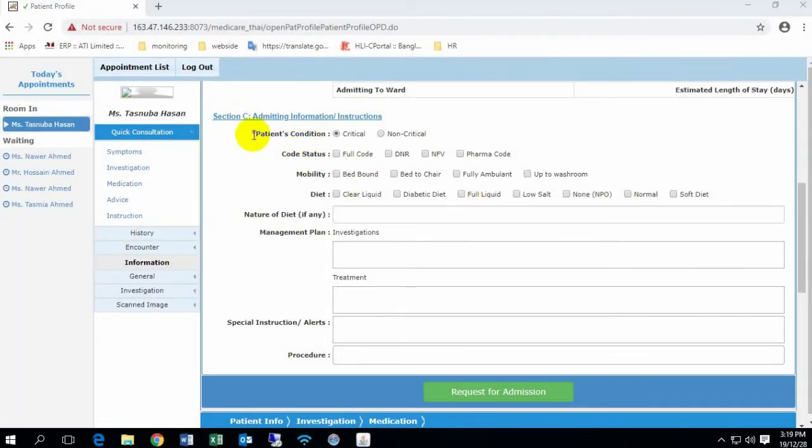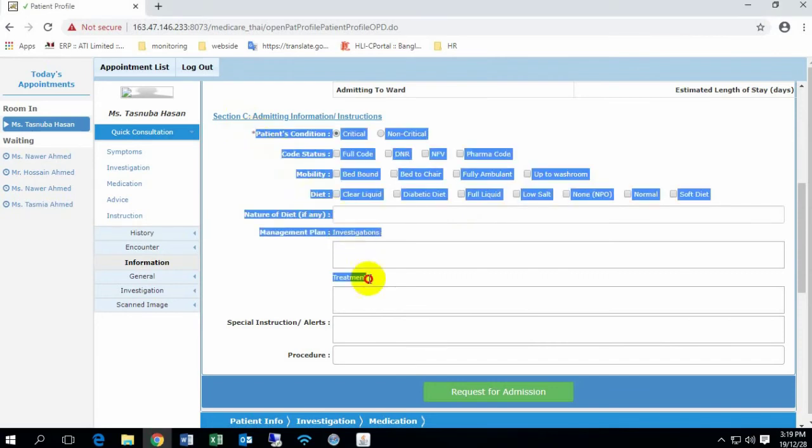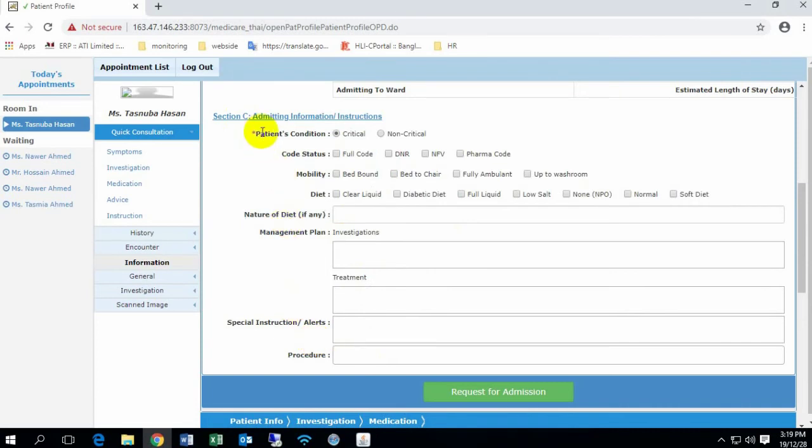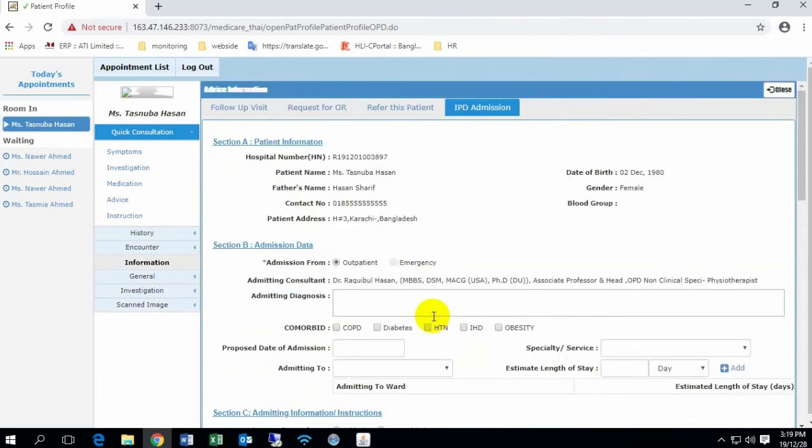Okay, so this portion is for any specific admitting information or instructions that need to be followed when this patient is being admitted to IPD, such as the patient's condition, his mobility status, if he or she is following any specific diet, what is the nature of the diet, any specific investigations that need to be taken, or treatment, or any specific procedures that need to be followed. Save all this information in this section. Then after you have finished filling up all this data, click on this option and a request for this admission will be sent to IPD.